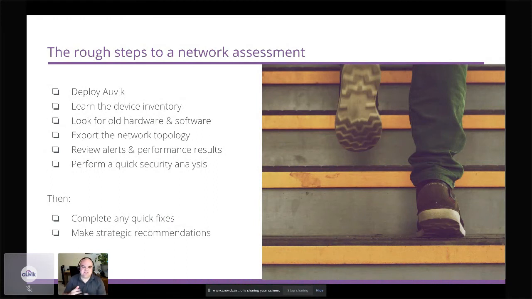Next, we'll dive into some inventory investigation, so what device inventory looks like. We'll get rough counts on network devices, and things like that. Then we're going to look for old and outdated hardware and software, things that might be hanging around that we didn't know about. We can then export the network topology to help understand how things are logically and physically set up within the environment. And then we'll dive into reviewing performance results and alerts that have occurred during that time.